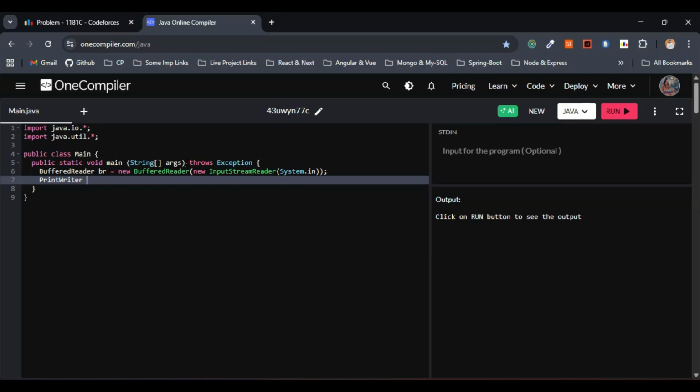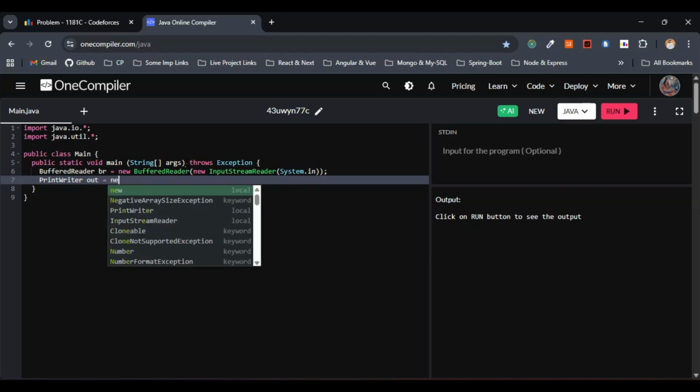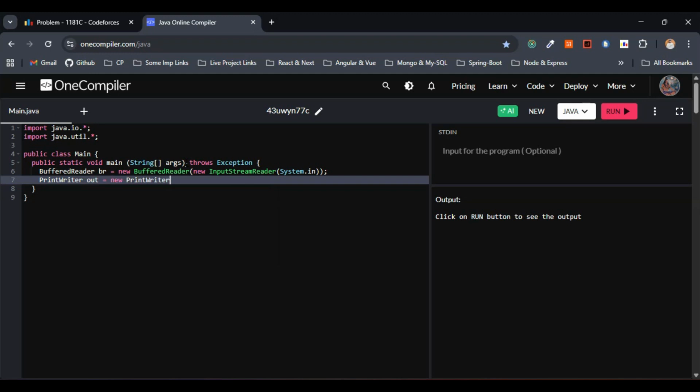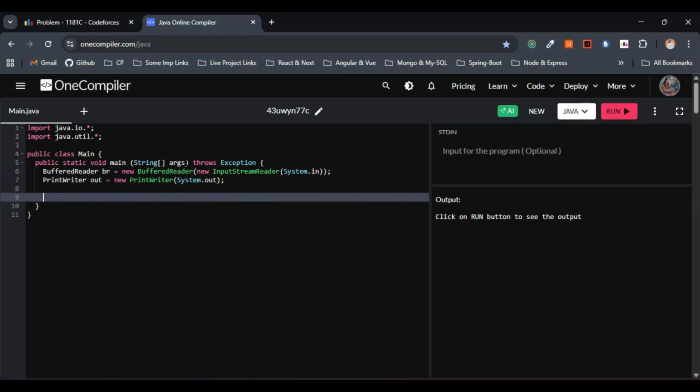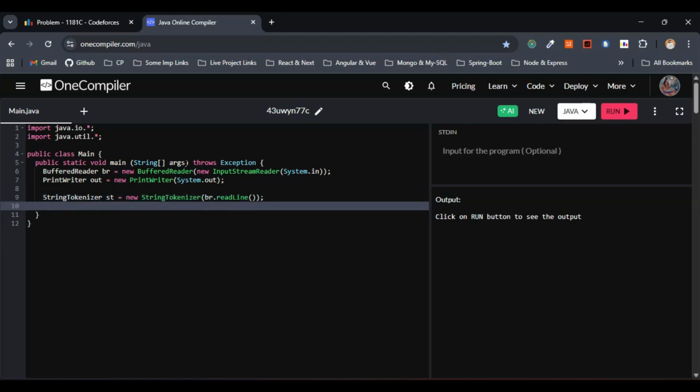Let me go with a PrintWriter. So this one, output equals new PrintWriter, let me give System.out. So this is fine. The next step would be a StringTokenizer here. Let me go with st equals new StringTokenizer, and this one will be bufferedReader.readLine. This is also fine.